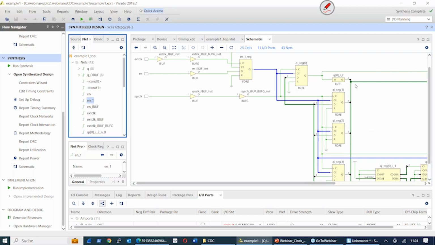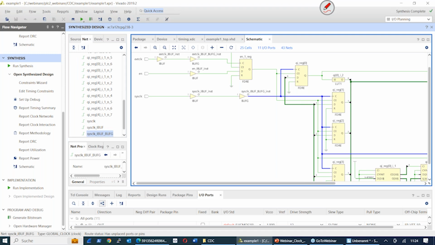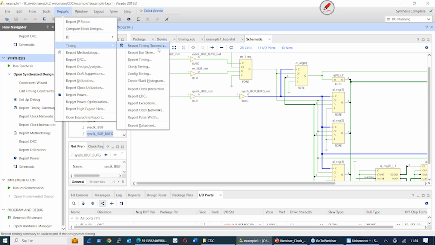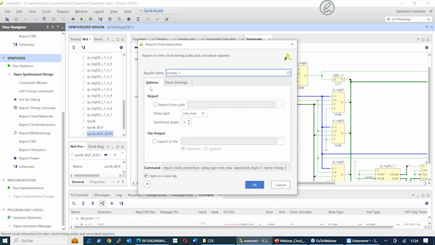This is the counter representation, it's driving the enable of the counter. But the counter is actually clocked with this clock. And this is completely wrong. How can I figure it out? I can just go to tools, reports, timing, and ask for information about the clock interaction. Show me the edges of my clocks. I do have two clocks.